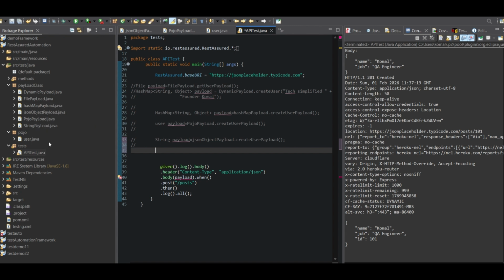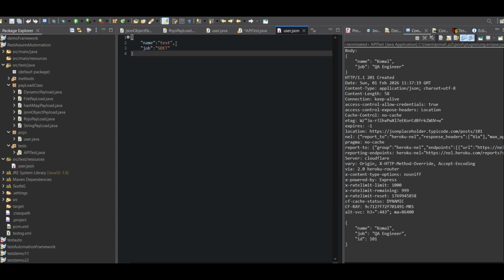So come to the file JSON. See, this is the source folder, right? This is the source folder. Source test, source test, and source user JSON. Inside the user JSON, we have provided the name test or jobs as that. Okay, this is the same folder. In the source folder, you will observe in your framework.